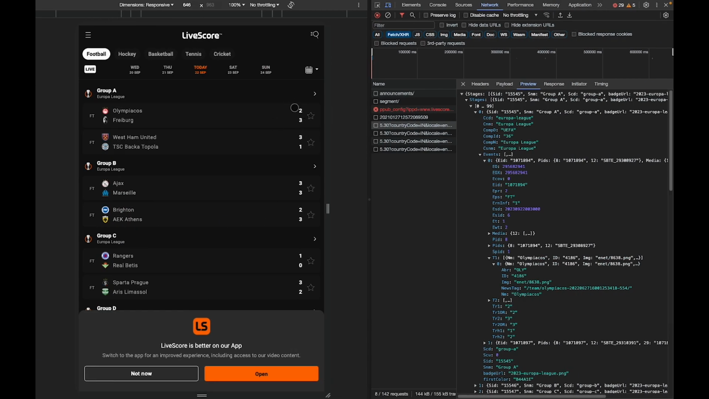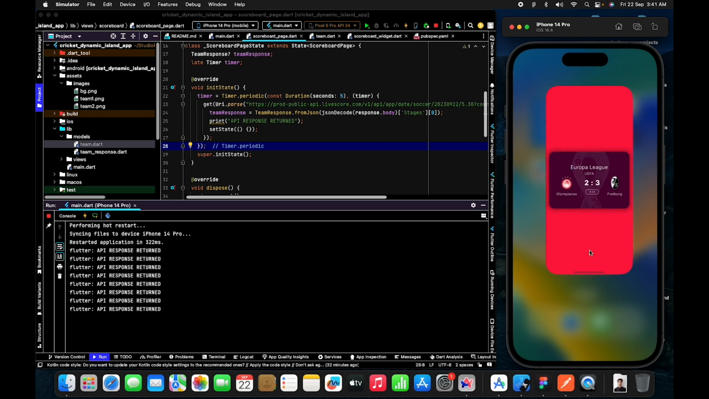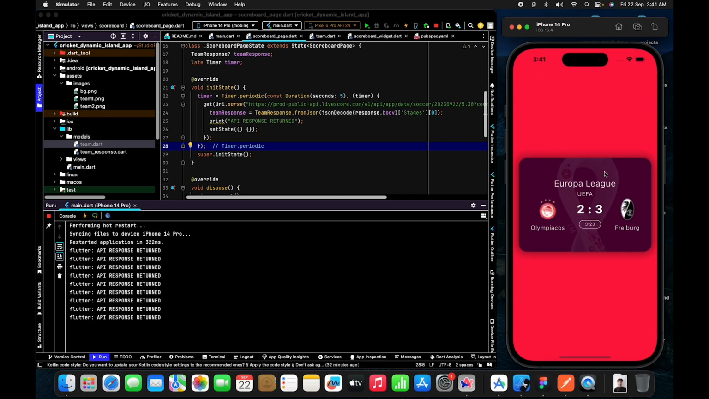If the values are changed in the API of the live score website of this particular match, then it will automatically change in our app as well. But this is not what we wanted. We want that if we close this, it should automatically show in the dynamic island here. So let's focus on that part now, right?